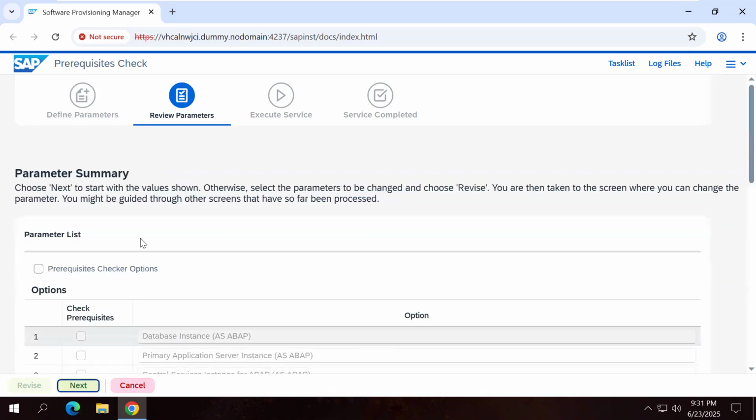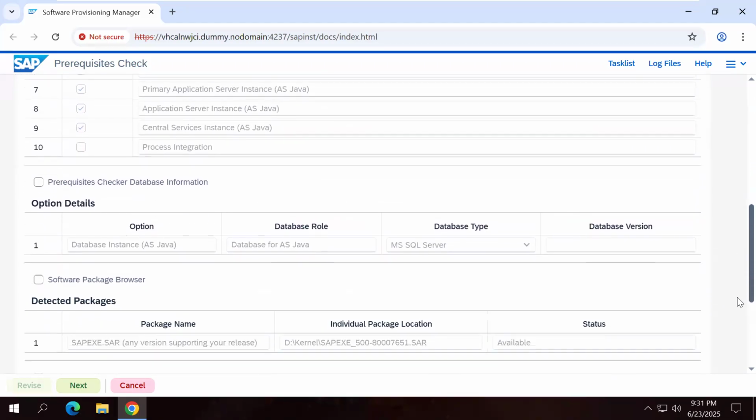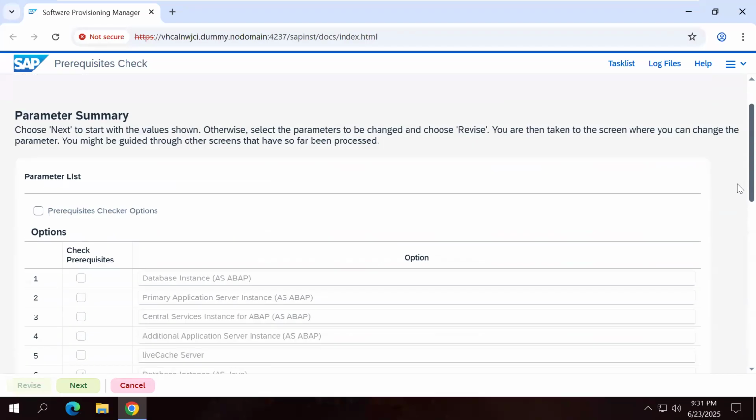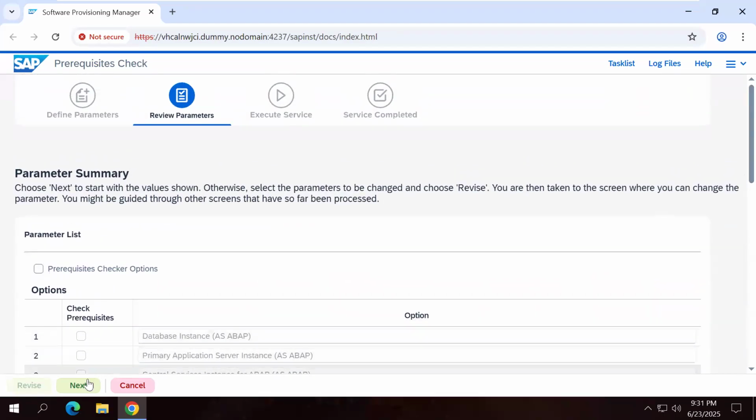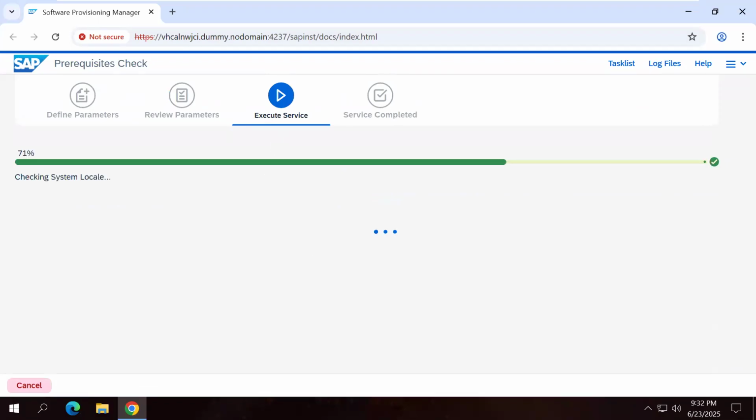Now define parameters is completed. Now review parameters. Review parameters means the parameter summary screen. Only one screen. Whatever options you chose after opening SWPM are shown here. Is there any change? If so, change it here. Suppose there are no changes, click next. Now executing service, 0 to 100%.